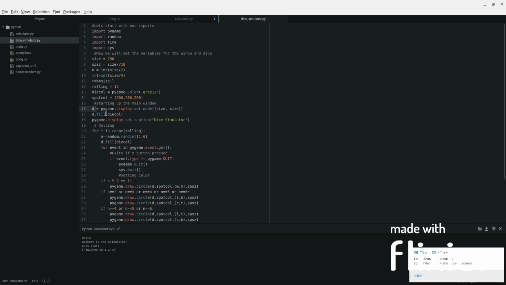Here we use a variable d to set up the display. As you can see, we have size comma size, and if you remember, size was 256 pixels. And then here we're going to fill it with d.fill, since this variable is called d, and we're going to set this as die color. Remember, die color is the variable, and that variable is gray 12. Next, we're going to set the caption for the display as dice simulator, because it is a dice simulator.